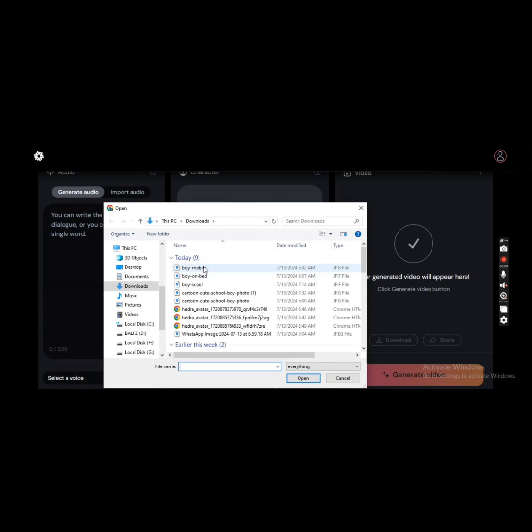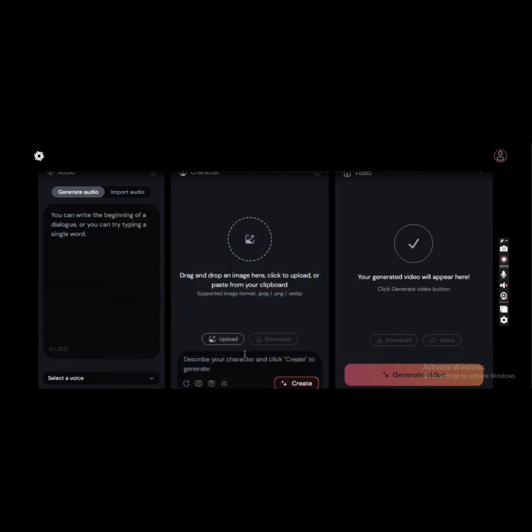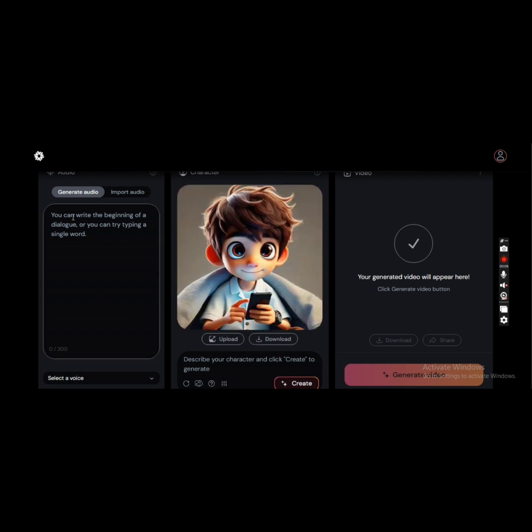You can also upload your own character image here for video. Or you can create images using ChatGPT. Here I have uploaded an image that I have already created using ChatGPT. Now I will write script for the video in left panel to generate video.